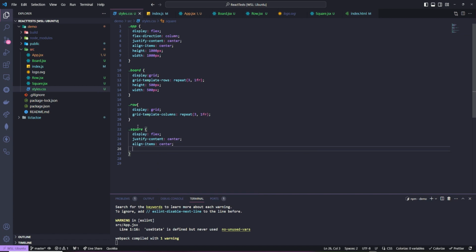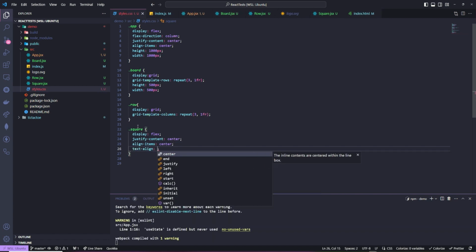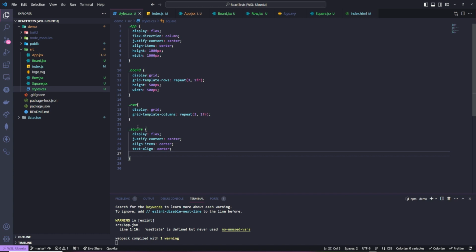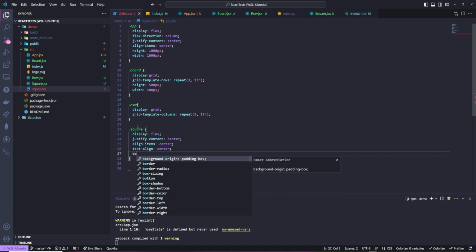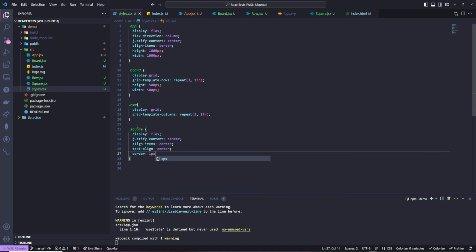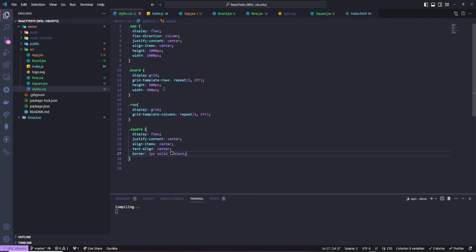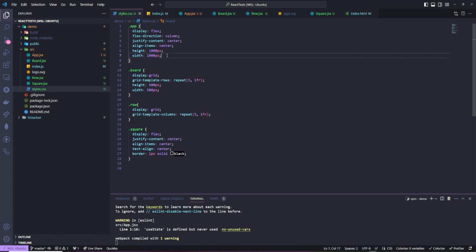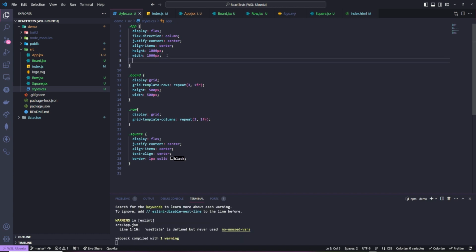And then we can text align also center because we're going to have text in it. And we actually want to give it a border or an outline. So we're going to say border 1 pixel solid black because we want to have, oh yeah, I forgot the actual trick that I wanted to show. So the trick that you want to use to see how your components look is you can actually give this border to everything.